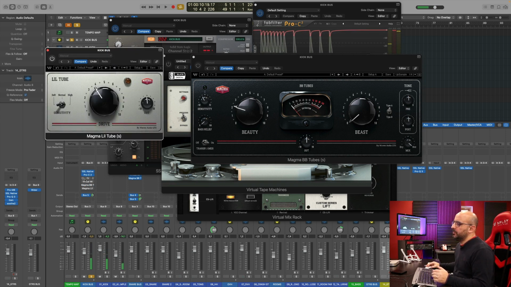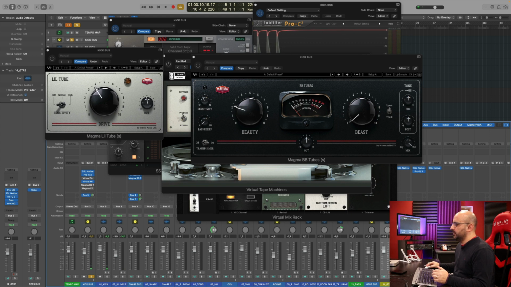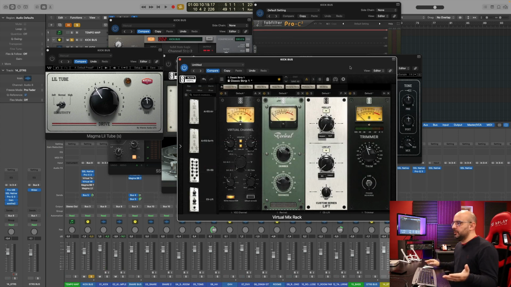A lot of different options. I usually use the Slate Digital here, but it really depends on the source. And again, in context, it sounds like this.